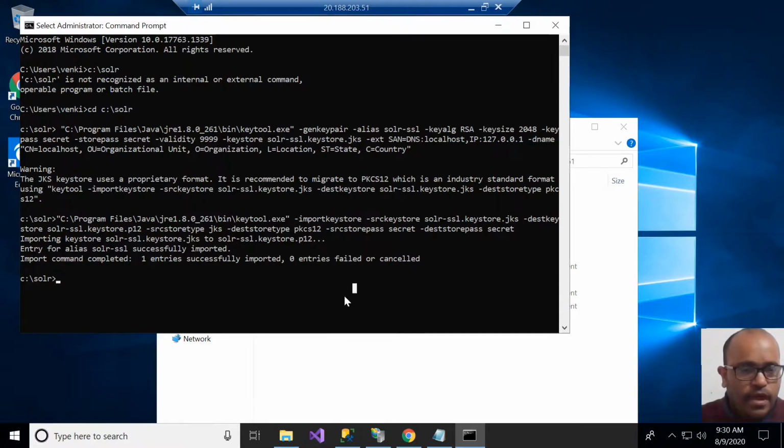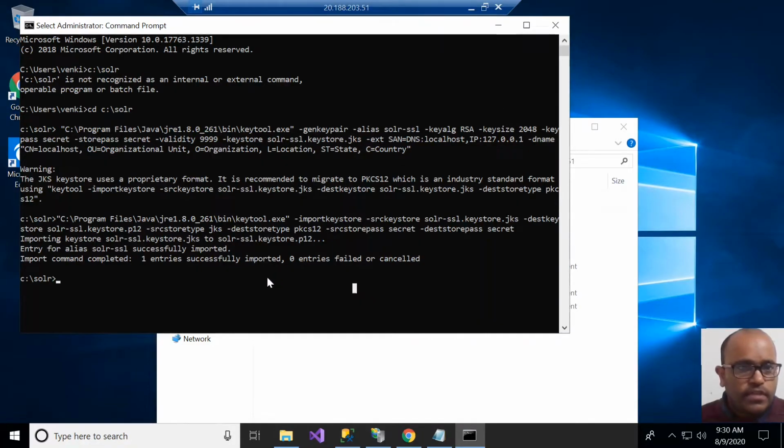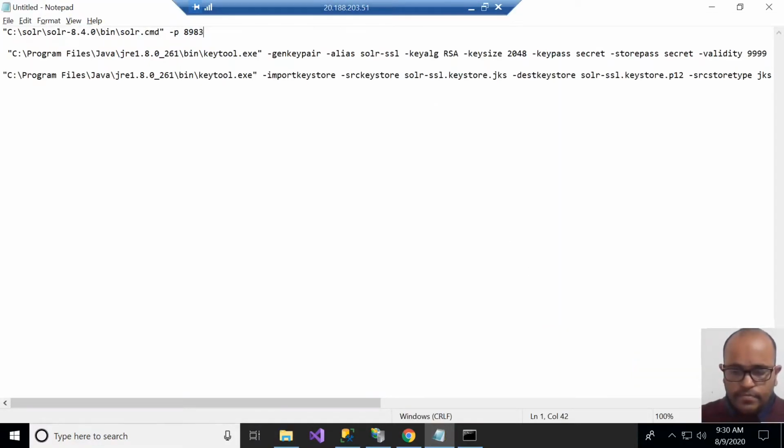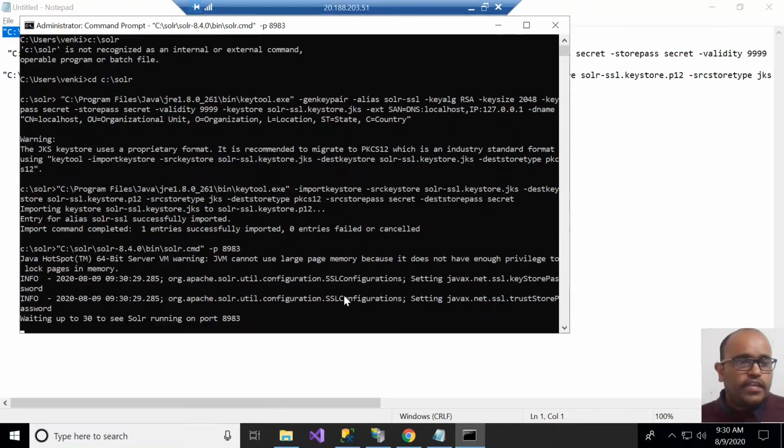Now I will try to rerun it again to check whether SSL is enabled or not. I am running Solr from the command prompt to check if SSL is enabled. Now Solr is running. Let me check.